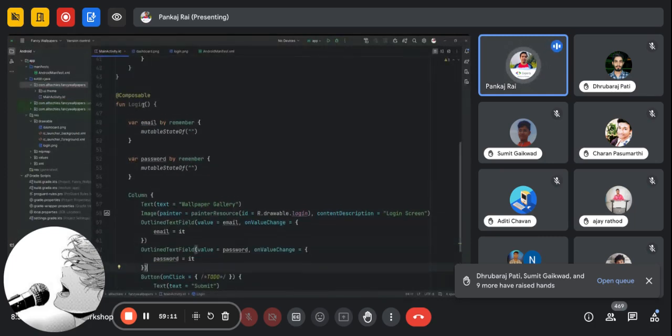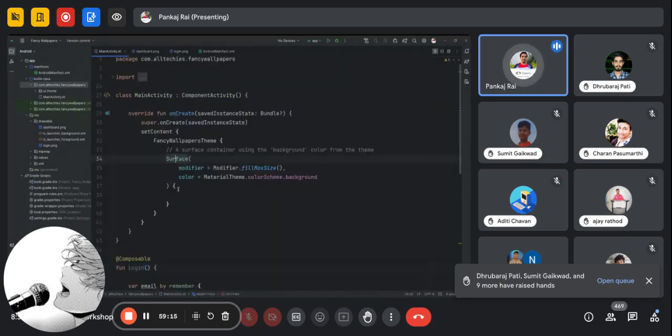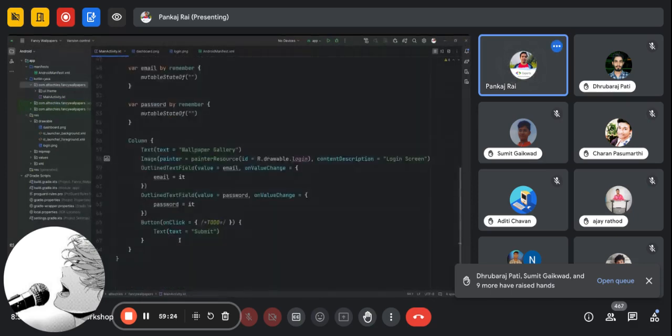Now if you run this piece of code by writing login inside the surface, so if you have anything inside the surface, just delete it and have it here. If you run this piece of code, it will work.